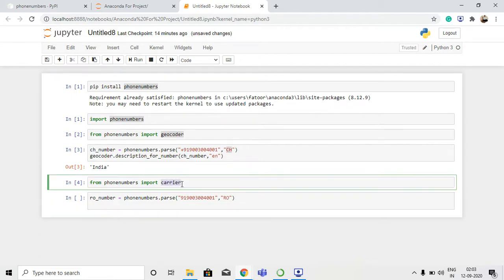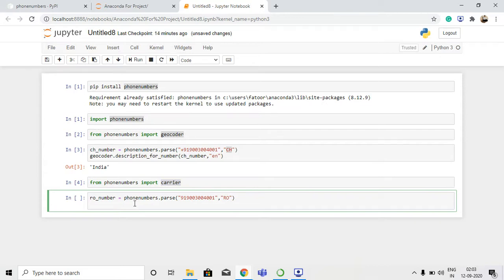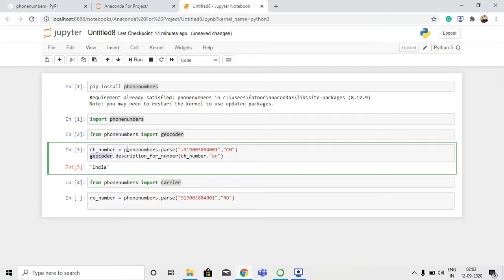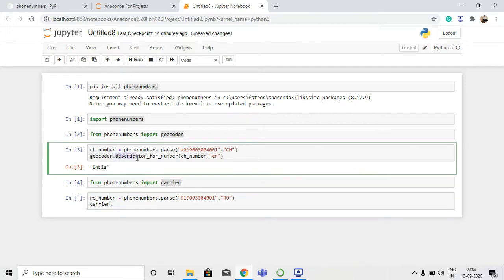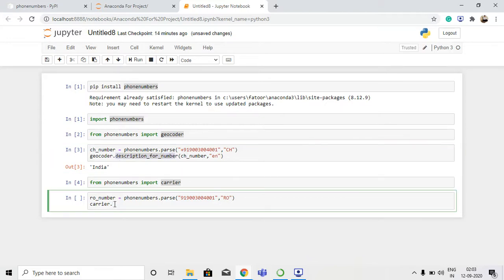this carrier which we have imported, which is used to get the network provider. We use that just like we use the geocoder to get the country information. We use the carrier. Let's go again and use this carrier and use the dot operator, and we need to pass on the command just like we did for description for number. We use here name underscore for underscore number.